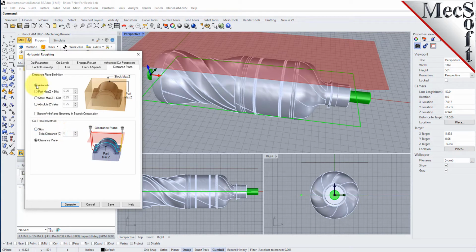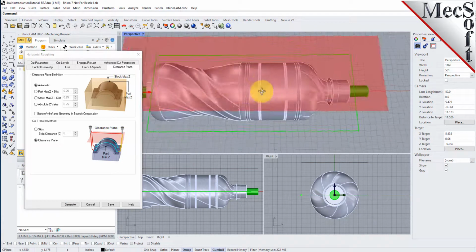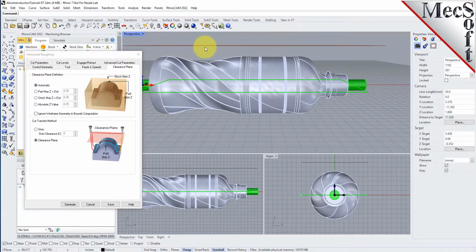Set the clearance plane definition to Automatic and the cut transfer method to Clearance Plane. In the automatic mode, RhinoCAM will determine a safe Z height for locating the clearance plane. Setting the cut transfer method to clearance plane will force all transfer moves to be performed in this determined clearance plane. While this dialog is active, the clearance plane is shown on the graphic screen.